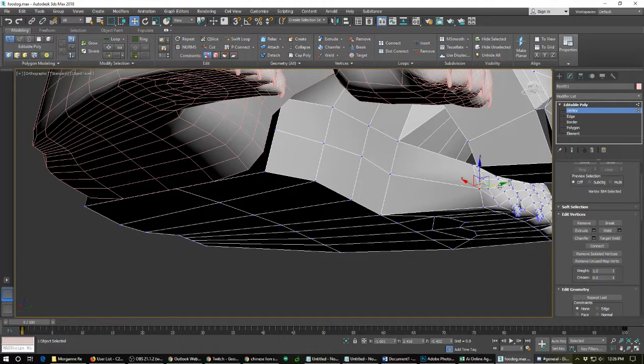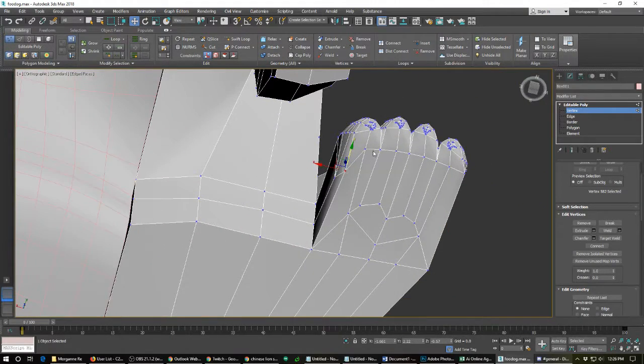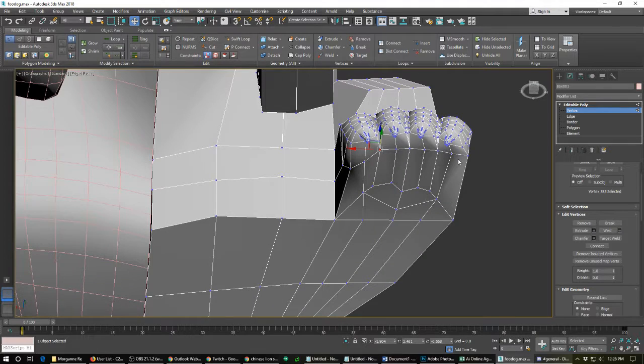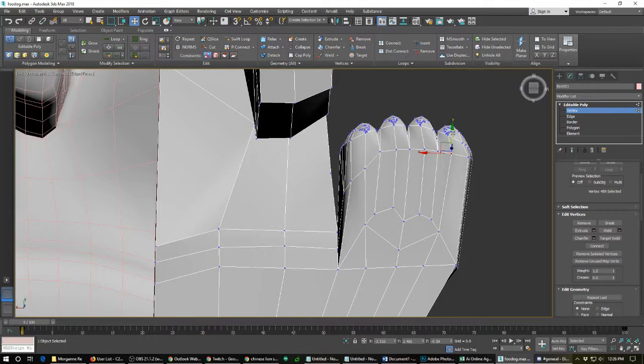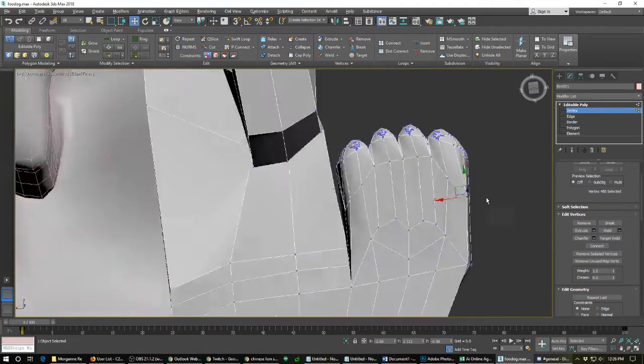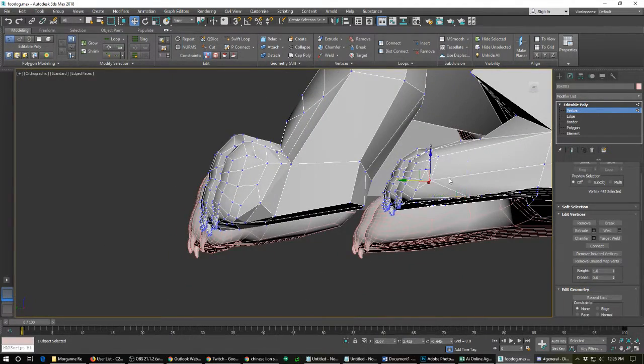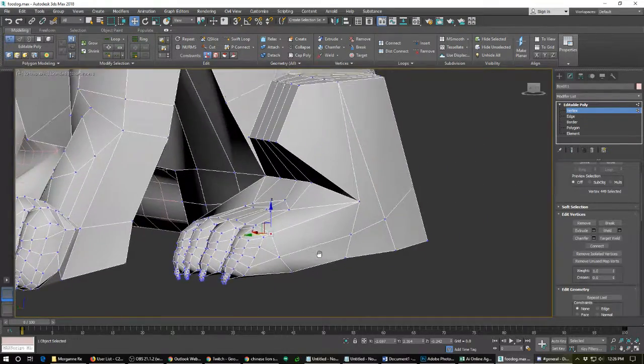So from there, I'm just moving some of this stuff a little bit out. And the reason I'm moving it out is because it's averaging out the geometry. That way I'm not having to fight with a whole bunch of geometry shoved into one little location. And so we're just building up. There we go. I think that looks good.